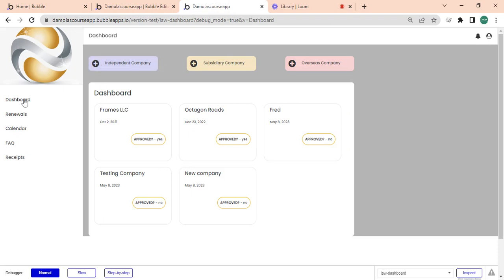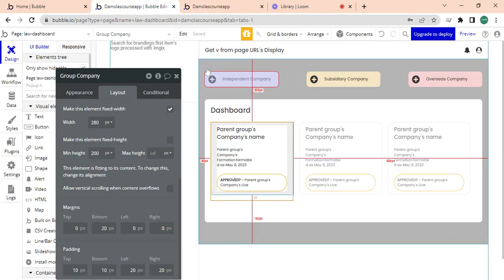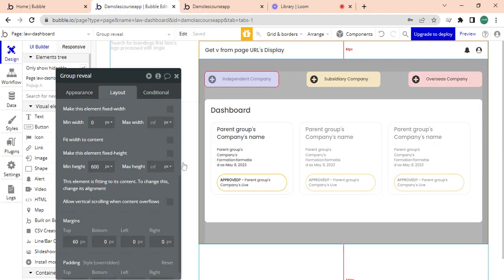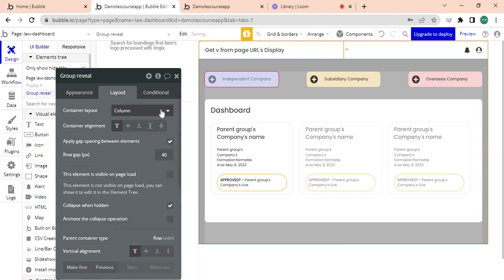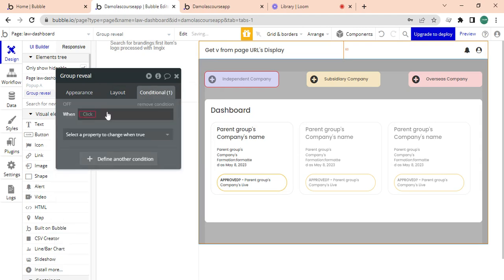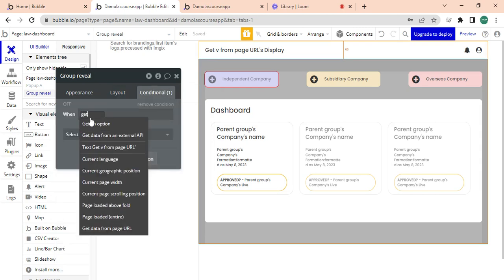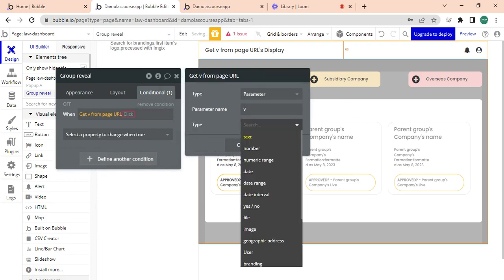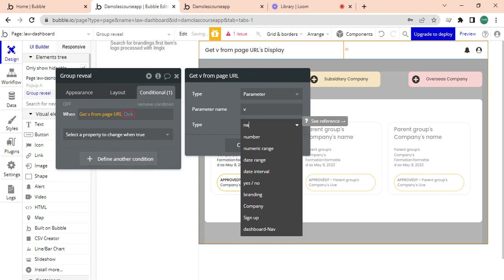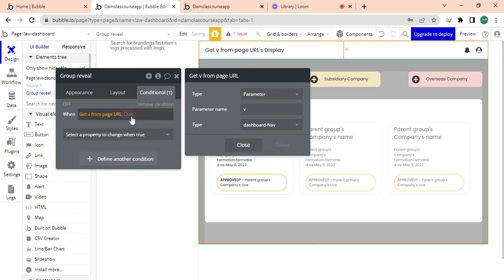Last thing I want to do is that this is the dashboard. I don't want it showing when I'm on renewals. I don't want it showing when I'm on calendar. I don't want it to show when I'm on dashboard. So I'm just going to click on this group and say that this group is not visible on page load, collapse when hidden, or don't collapse for now. And I'm just going to say that only when get data from page URL, and it's a navigation kind of data. That's what navigation data is.